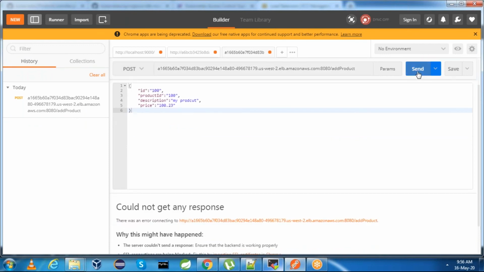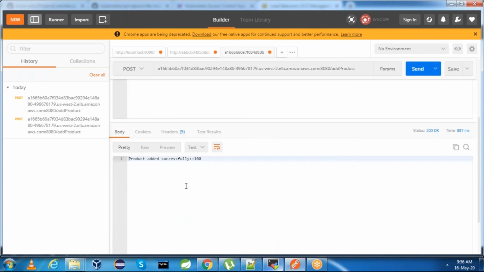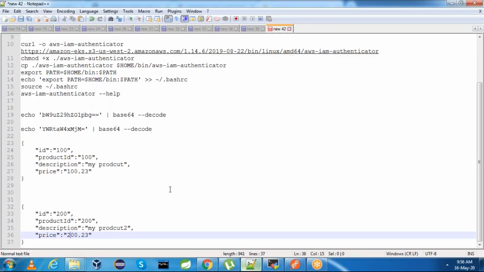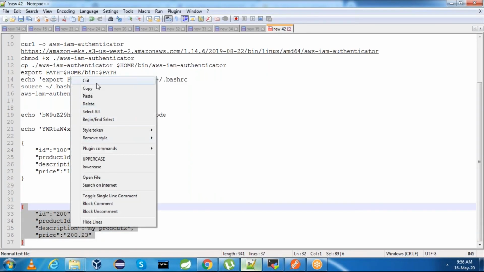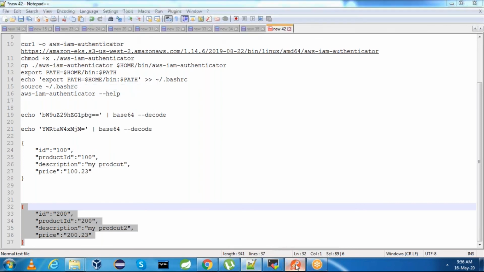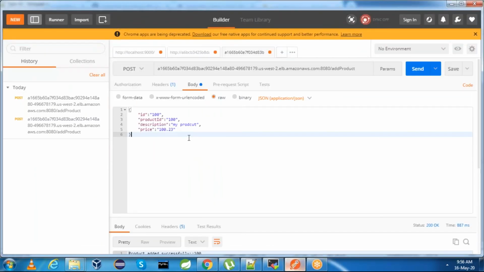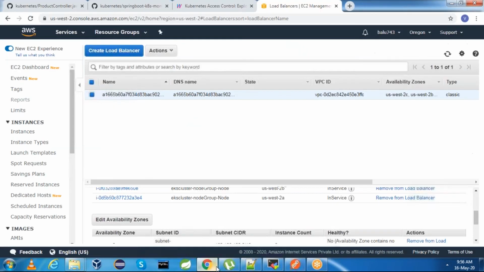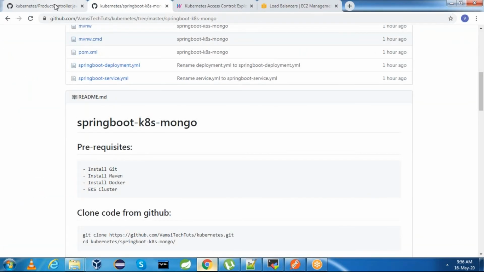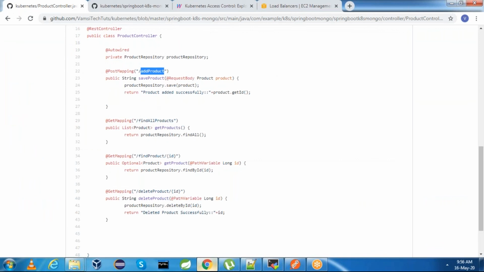Click on send. Now product added successfully 100. That means we are able to save the first product. In the same way, add the second product. Go here, replace this and save it. Send. And product added successfully 200. That means we are able to hit the add product API, and now we have 2 products.